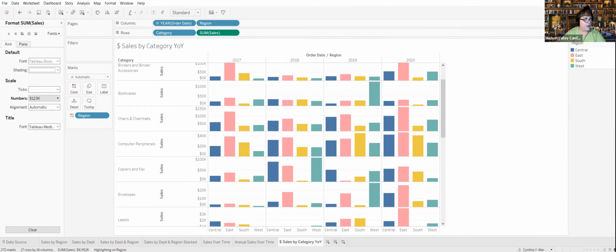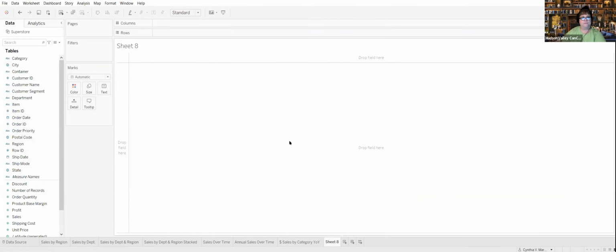That's really important. All right, we're going to create another sheet. So we're going to click on create new sheet. This one, we're going to call it sales by state.